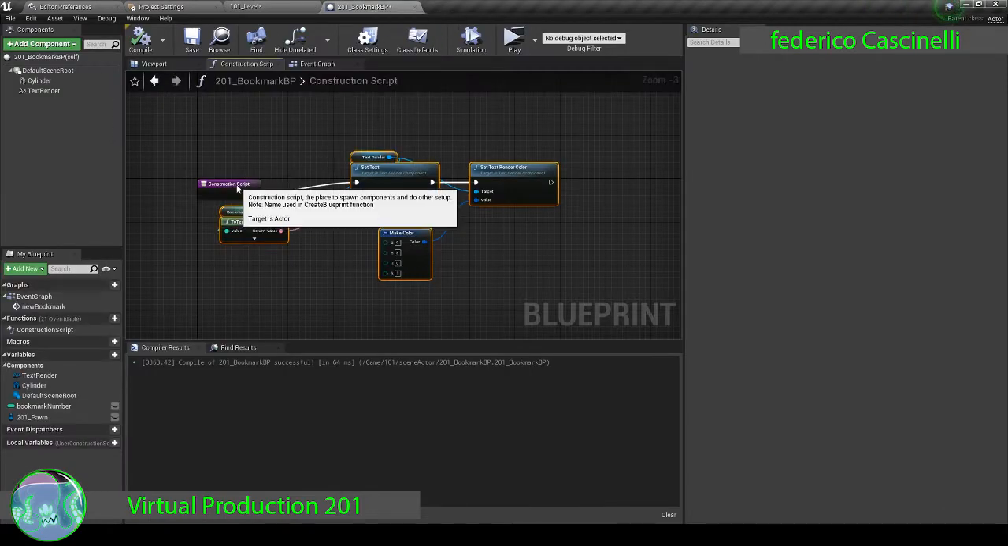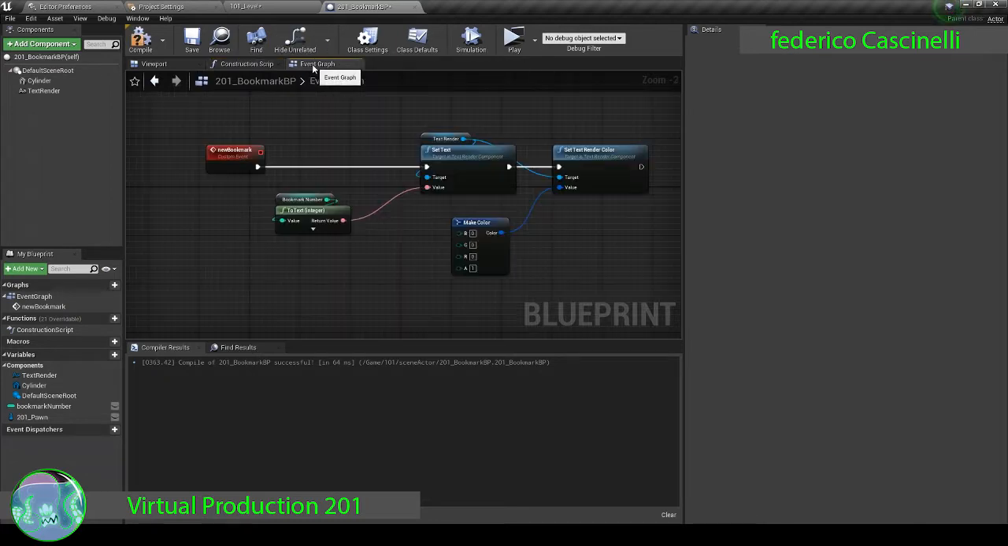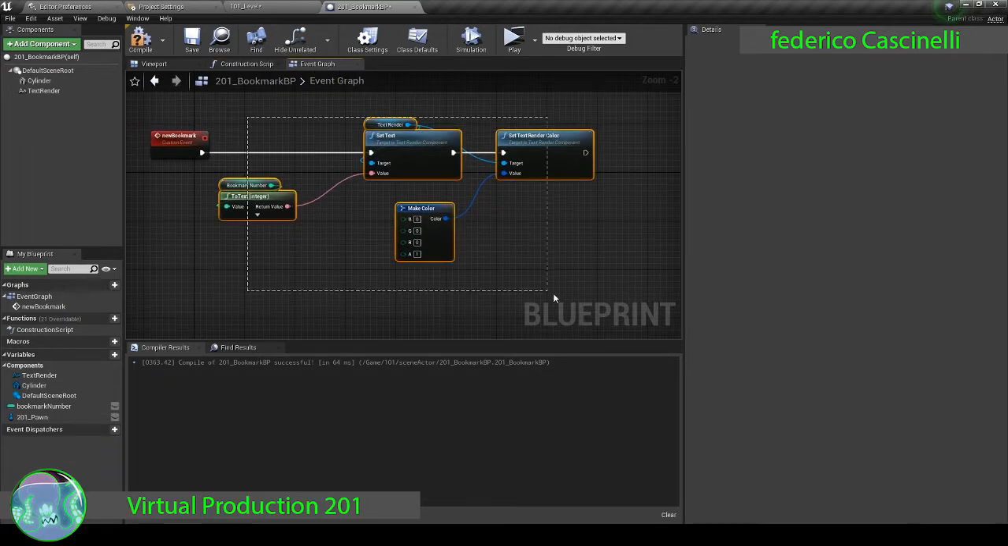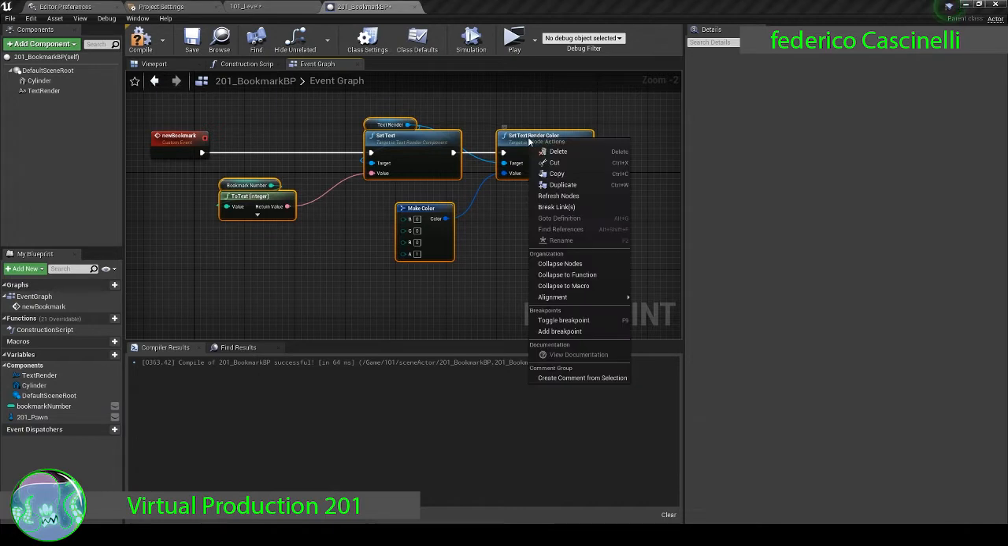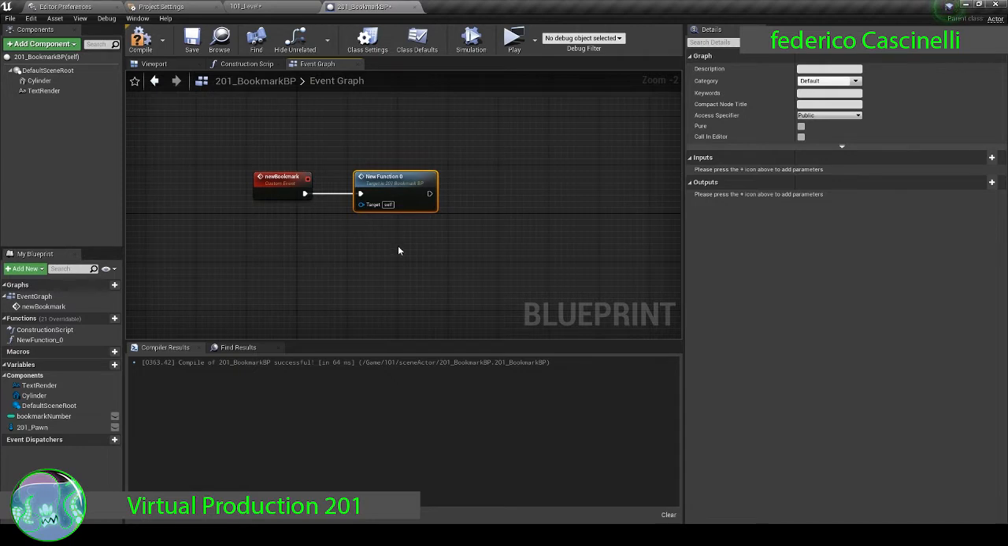Let's make this a little bit cleaner, so we delete this and we create a function. So we select the entire branch and we say collapse to function. This way we achieve 2 things. The first thing is it's easier and cleaner, especially not now, but when we have a big event graph with many different functions and branches, it's just nice and clean to have everything divided into sub-functions like this one.